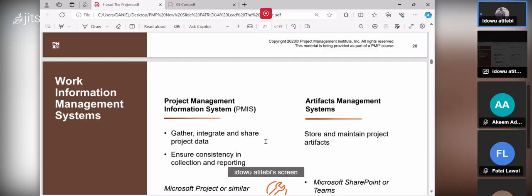How do you store them? How do you gather them? How do you integrate them into your project work? How do you share the project data? Gather the project data, integrate the project data, share the project data. That's what I mean by project management information system. The data you process, or the information or data you gather, how do you integrate it? How do you share the data? How do you ensure consistency in the collection and reporting? It's very important.